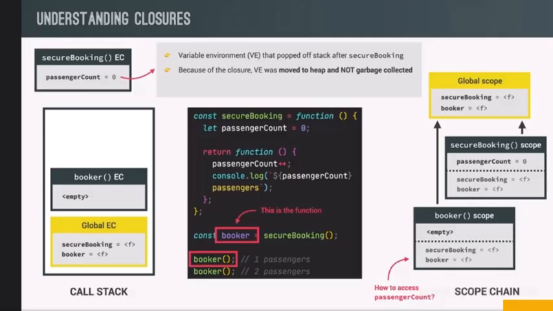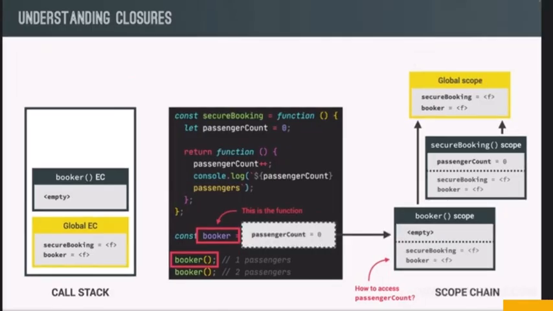In the case of booker, this function was born in the execution context of secureBooking, which we popped off the stack previously. So therefore, the booker function will get access to this variable environment, which contains the passengerCount variable. That's the magic trick right there. This is how the booker function will be able to read and to manipulate the passengerCount variable. And so this connection is what we call the closure.